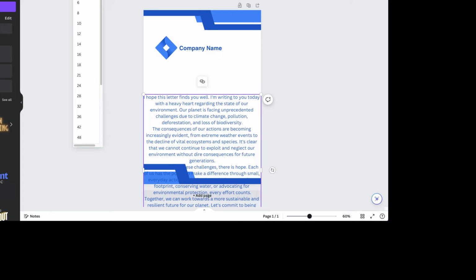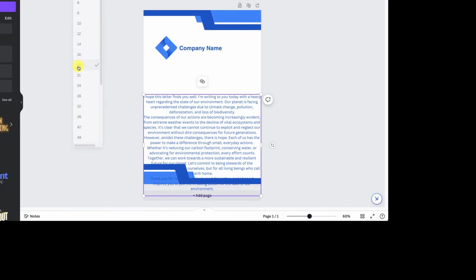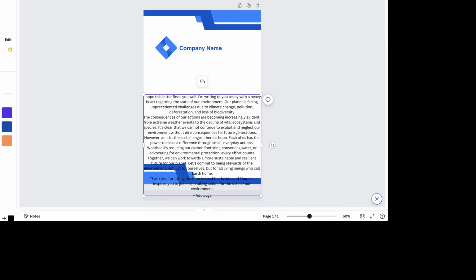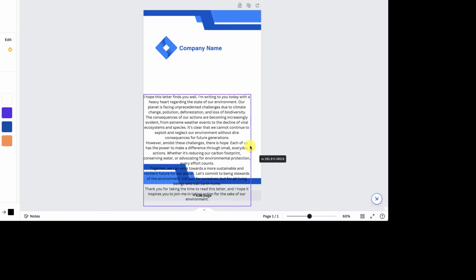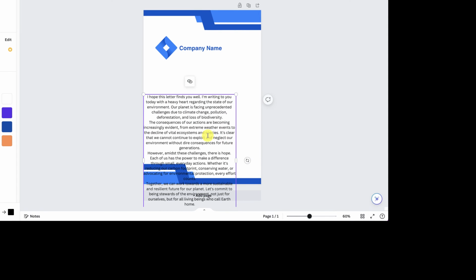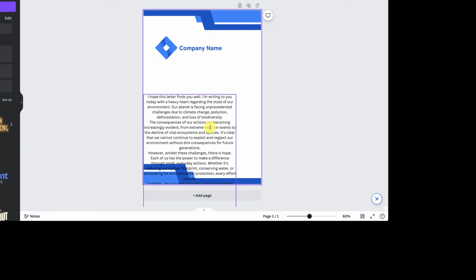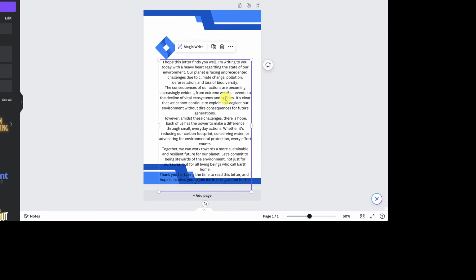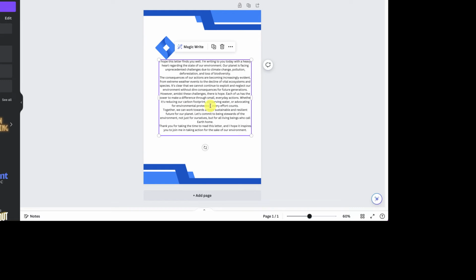And then here, I'm just going to change the font size. Let's try 18. And the font color, I'm going to change to black. Then I'm going to reduce the width of this text box. And then I'm just going to move it up, and you can see that's too big for the page. So let's go back up and change it to 14.